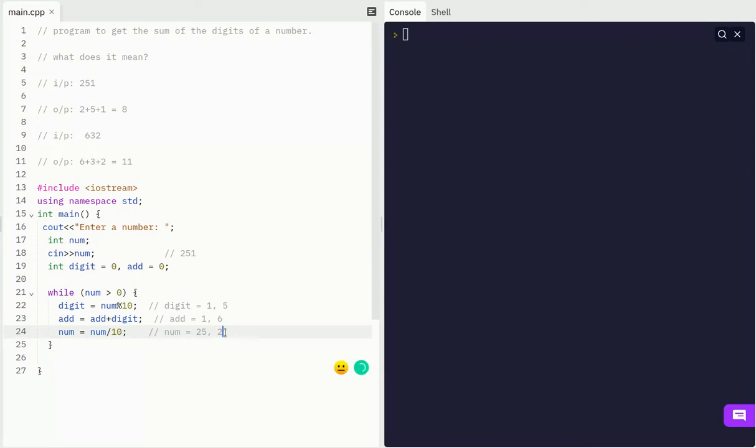Now again, is 2 greater than 0? Yes, the condition is satisfied, so it will enter the while loop again. Digit is equal to 2 modulus 10. If you do 2 modulus 10, you are left with 2 as the remainder, so the digit value becomes 2. Now add is equal to add plus digit. What is the add value? 6. What is the digit value? 2. So 6 plus 2 becomes 8.